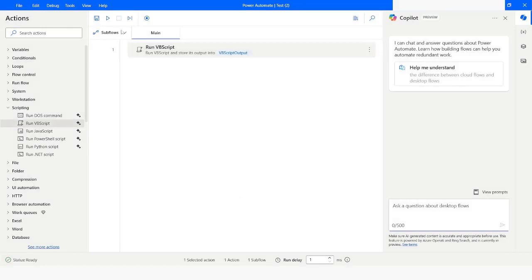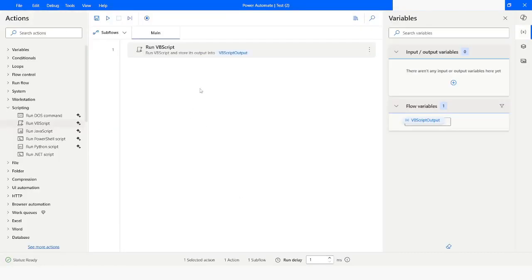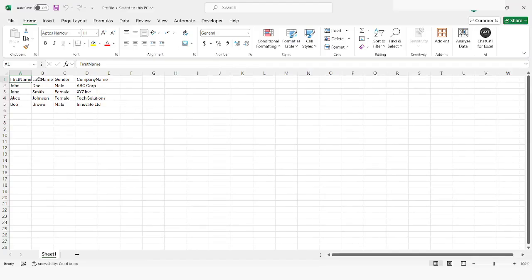Now what I will do is click on run to test this code, and you can see that the script has been executed successfully. Now I will check the file in the file explorer. Here you can see that we have 4 columns, which are first name, last name, gender, and company name, and we have some sample data here, right? Now I will go back to Power Automate desktop.